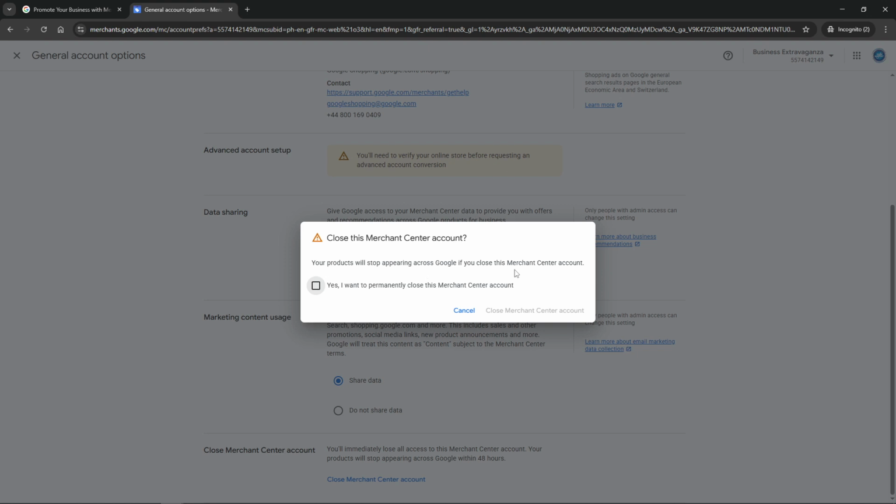Once you click the link, a pop-up message will appear. This message serves as a confirmation dialogue, reiterating that closing your account is a significant step. Google wants to ensure you've considered all ramifications, so pay close attention to this message. It also provides further instructions on finalizing the closure.